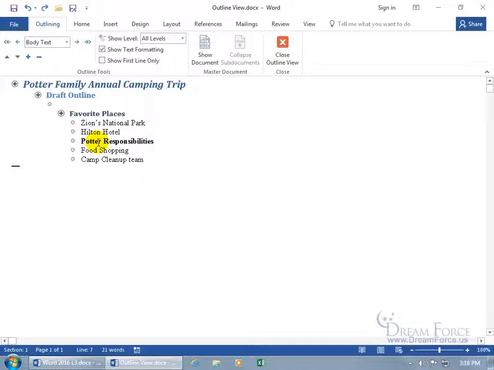Well, this one will be level 4, so if I demote that, that's level 4, and you can see it right there. That's not going to work. So I can go back the other way, and it promotes it to level 3. So you have demotion and promotion.